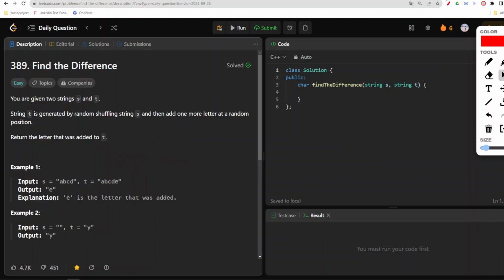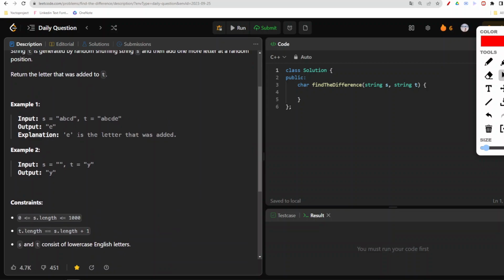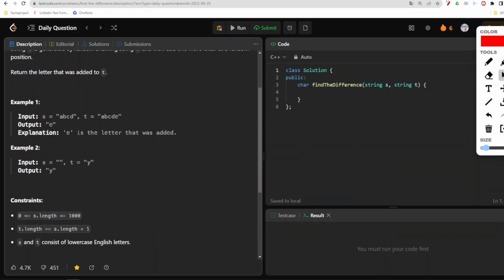Now in this whole scenario, you can also see that the constraints are that length could be up to 1000, and even if we do an n square solution, that will also work here. Means by doing two loops and just checking which letter is extra in this. But let us try some more optimized solution, because we can go ahead with an optimized one as well.